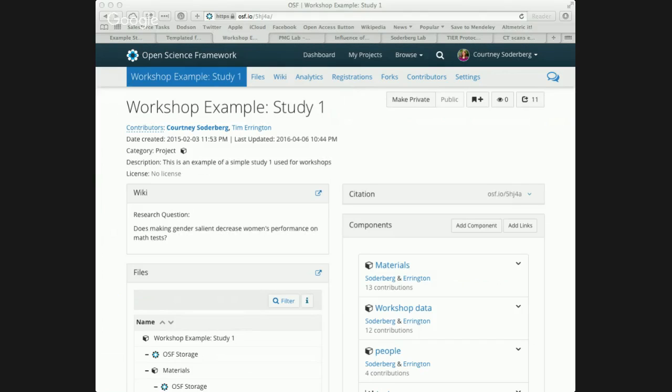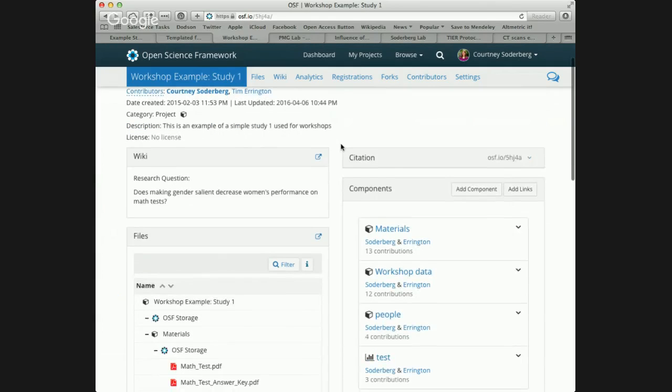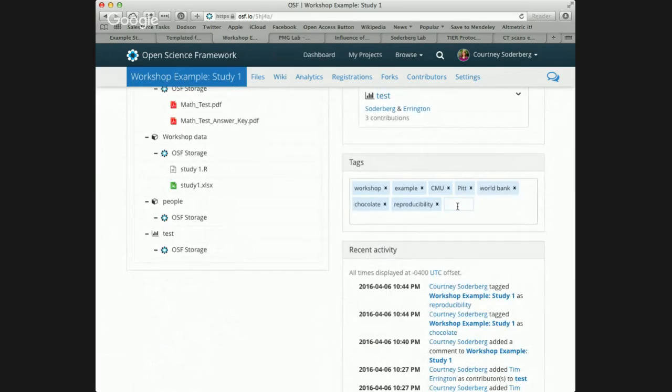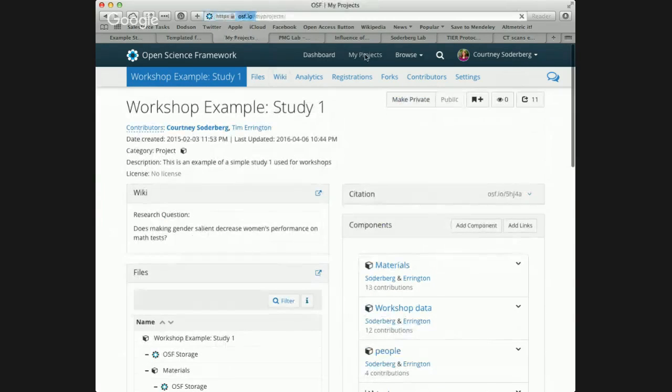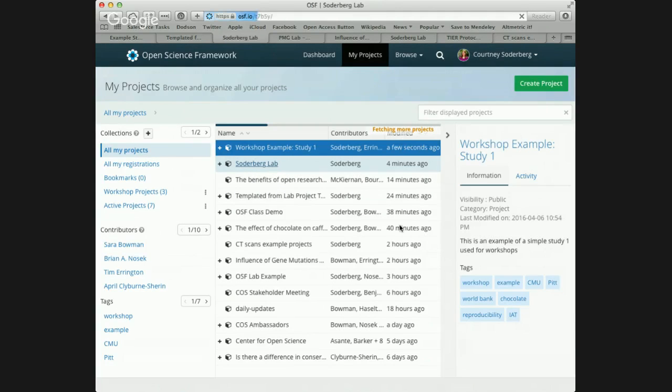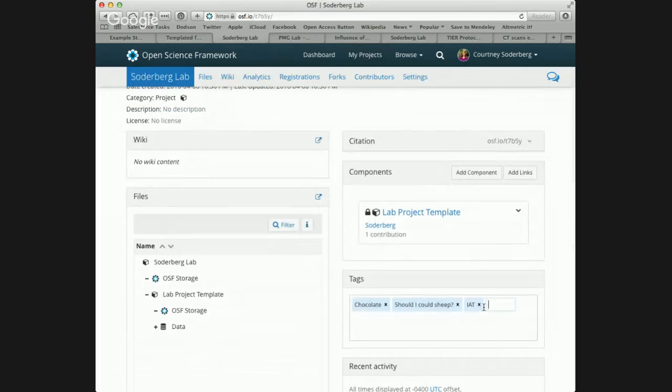So Andrew clarifying his question, if I define a tag in project X, would it also be available for me to use in project Y? So I can use the same tag over and over again. So for example, in graduate school, I did a lot of experiments that involved the IAT task. So I could put IAT on this project. I could also go to my dashboard and go into the Soderbergh Lab project and put IAT here as well. So I can use the same tag over and over for as many projects and components and files as it pertains to.